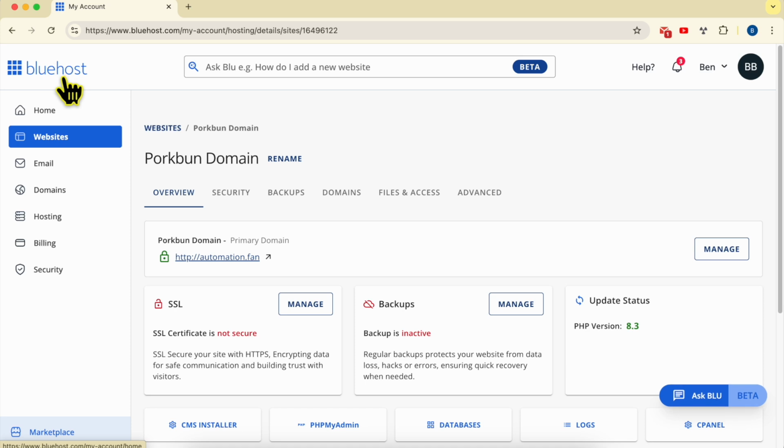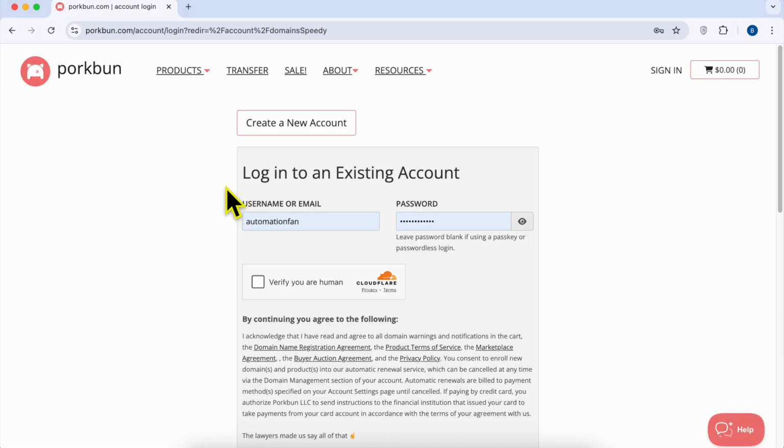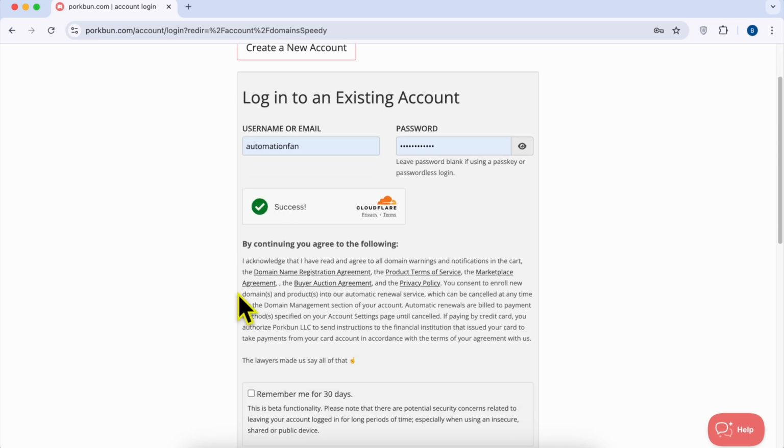So till now, Bluehost knows about my Porkbun domain, but Porkbun does not know that I want to connect my domain name there to this web hosting, to this website on Bluehost. So how to do this? It's simple. Log in to your Porkbun account.